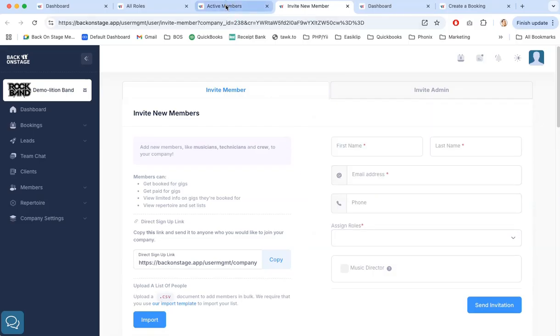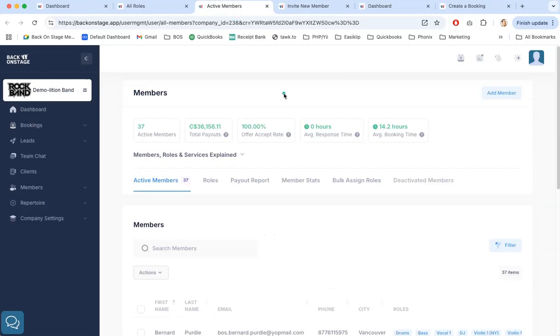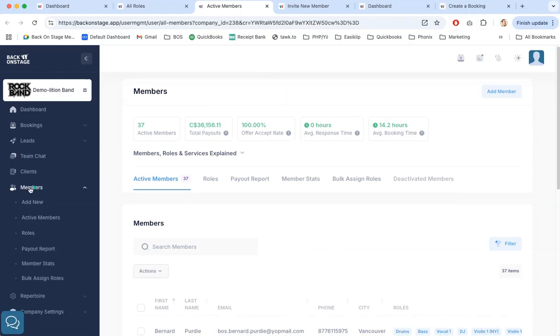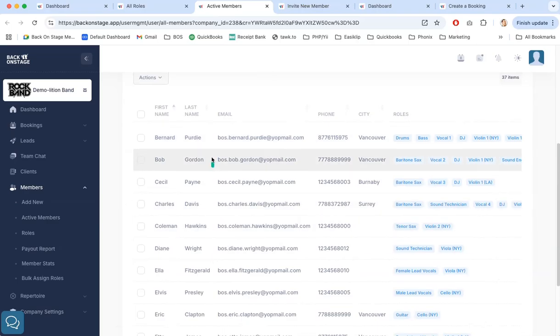Once all of your musicians and roles are added in here, you can come over to the members portion again, click on Active Members, and you'll be able to see a list of all the members in your company as well as all of the roles assigned to them. This is critical as all this information is needed in the system for us to be able to book people.